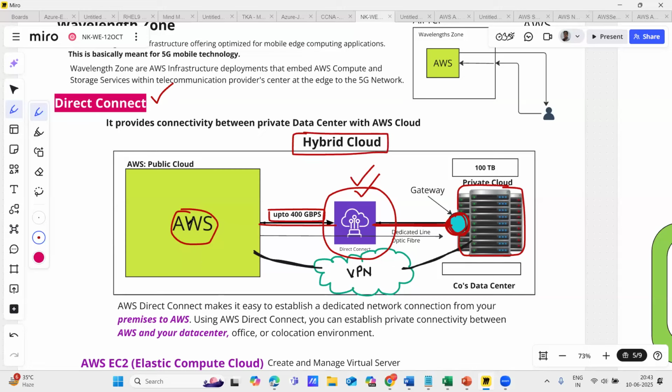What is the hybrid cloud? This is the public cloud, AWS is the public cloud, and this is your private cloud. You are connecting them. So what are you making? You are making a hybrid cloud. So with the help of Direct Connect, you can make your hybrid cloud. So my question is, how many AWS Direct Connect locations do we have available globally?